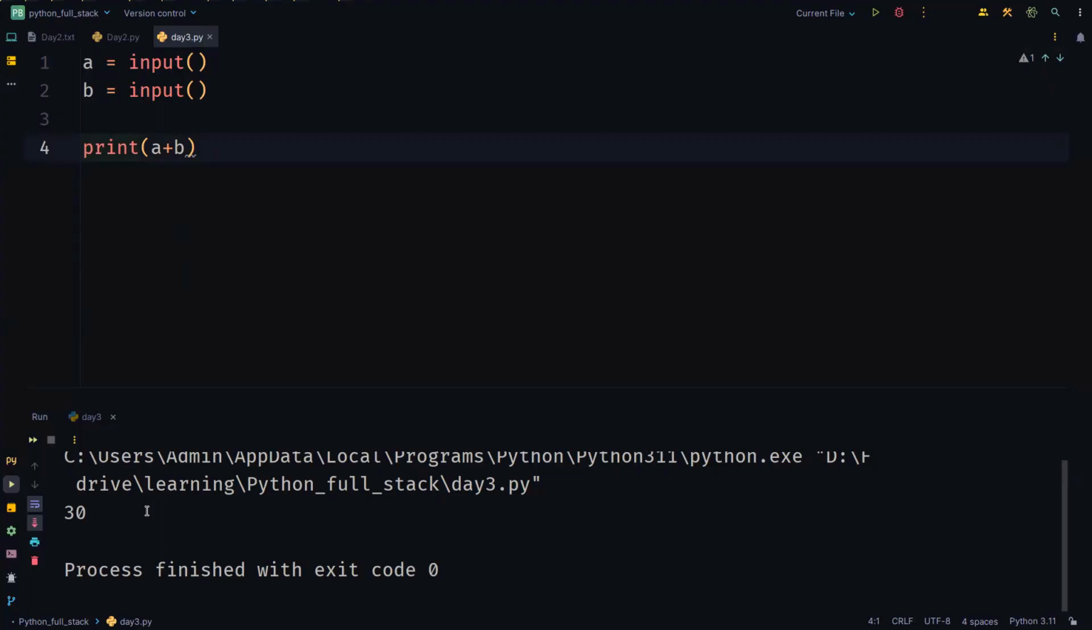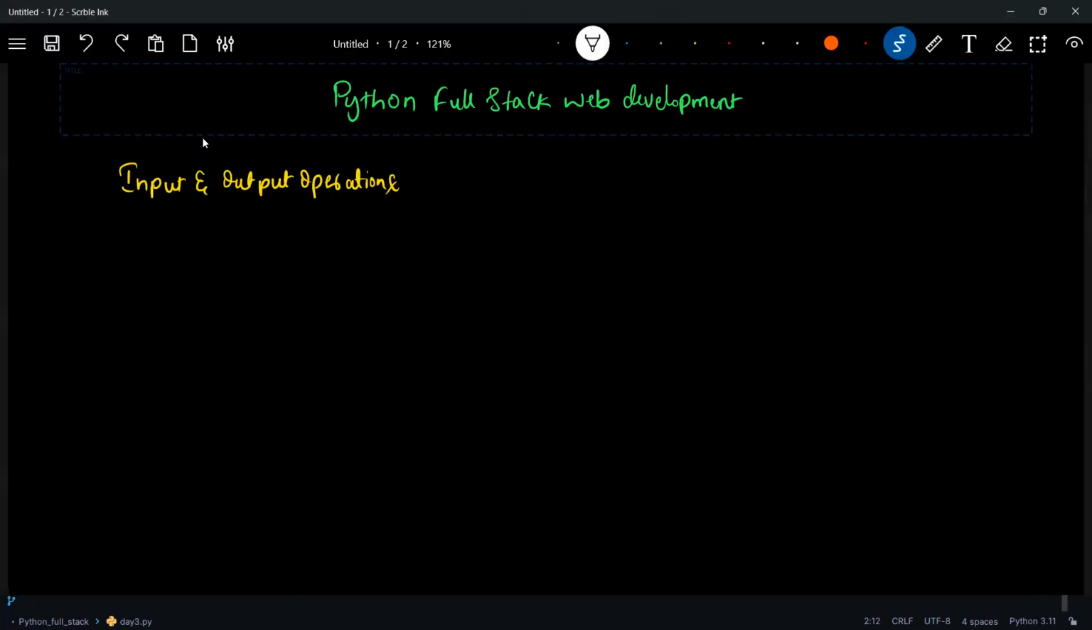See, as a user, if you want to give input to the program, whatever you type from the keyboard will be taken by this input function and assigned to a variable called A, called B. Okay, fine. One more thing about this input function, I'll just write this. Initially, I'll go slowly. So by using this input function, we'll be taking the input.